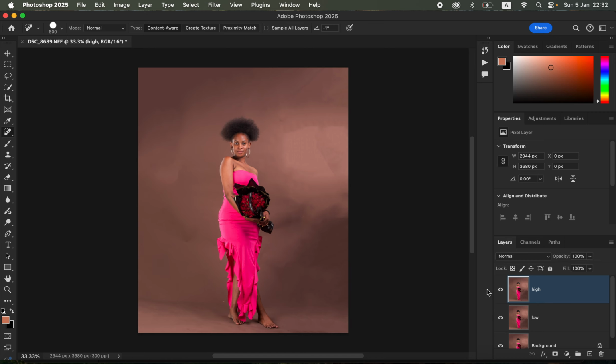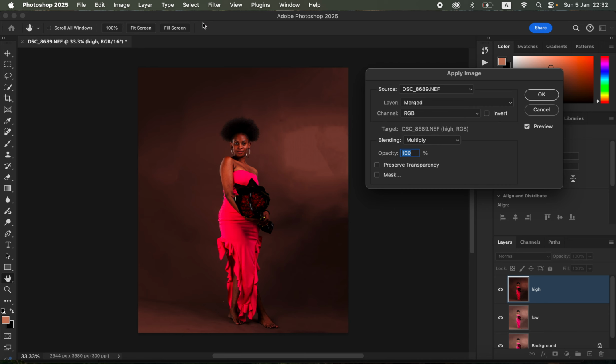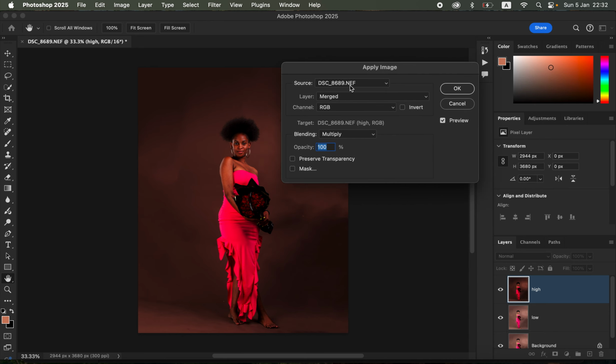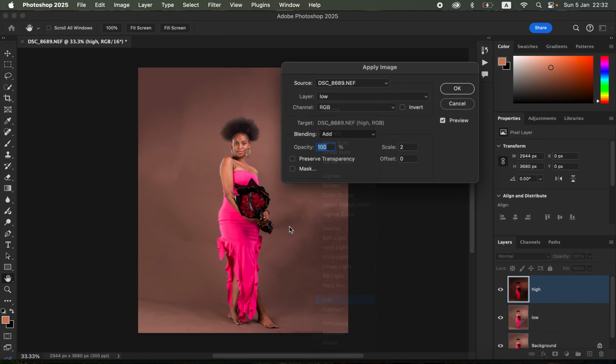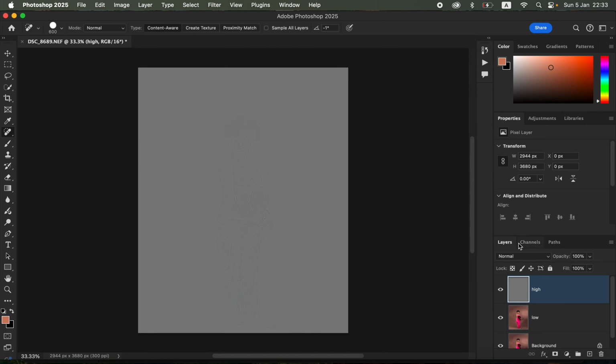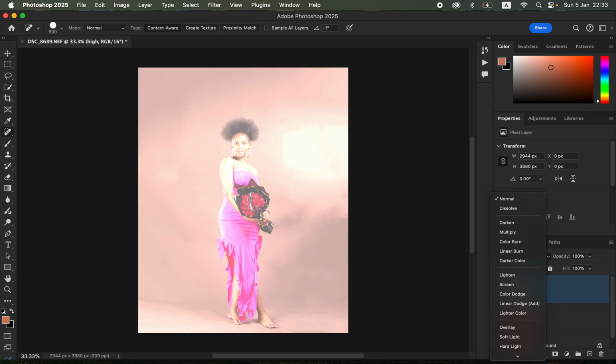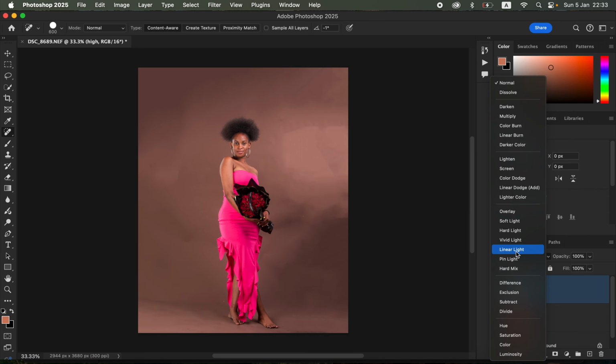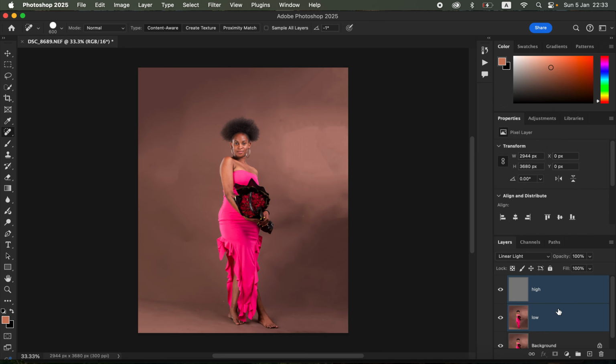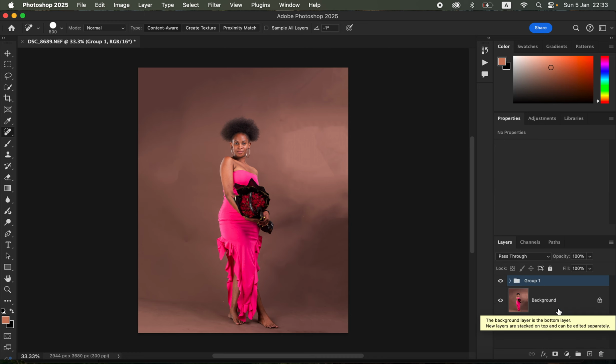Select the high frequency layer and activate it, then come to image, then apply image. Make sure the source is the name of the image, and select the low frequency layer under layers. The channel has to be RGB, the blending has to be add because we're using a 16-bit image, the scale is 2 and offset 0, opacity 100%, preserve transparency and mask cannot be checked, and turn on the invert option and click OK. Change the blend mode from normal to linear light, and select both layers by pressing Ctrl or Command, then Command G or Ctrl G to group them.